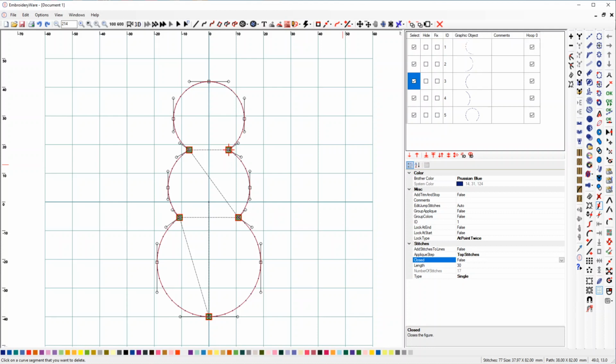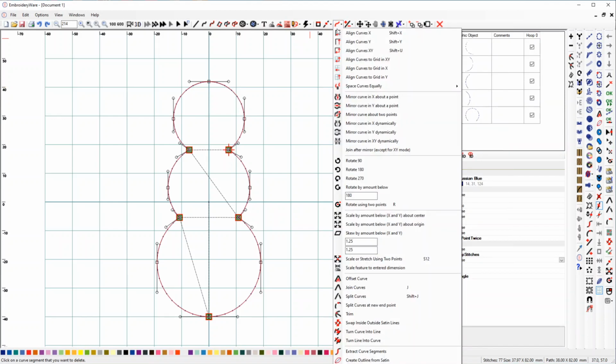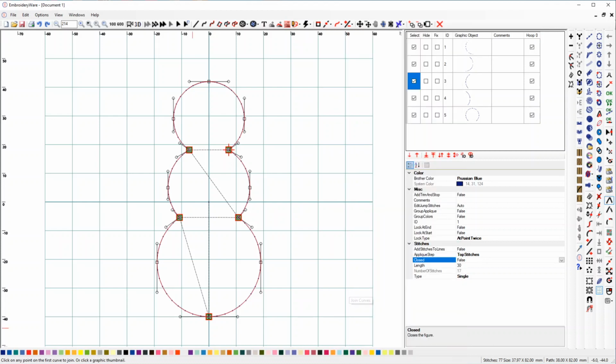So we're going to join these curves together, and the join tool will automatically merge points that are close to each other. We're going to start with the head first, and choose the join curves tool, which is under the curves menu where it says join curves. Now the message says click on any point on the first curve to join, or click the graphic thumbnail. We could click the thumbnails if we want, but it's kind of confusing what goes where here. We know this is definitely the head, so we could click that, but we'll click it over here instead.